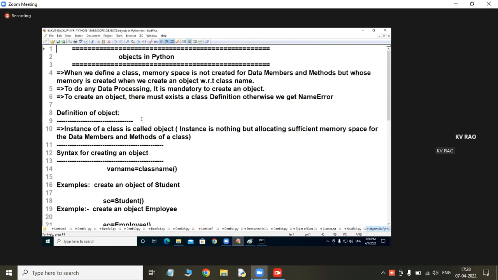Please read it. You only read it, you will understand. We define a class. Memory space is not created for data members and methods. But whose memory space is created when we create an object? With respect to what name? Right. To do any data processing, it is mandatory to create an object. Any data you want to store and process, definitely an object is required, or not? To create an object, there must exist what? Otherwise, we will get what error? Name error. Suppose there is a class called ABC, which is not there. Can I create an object of ABC class? No. So what should be created first?